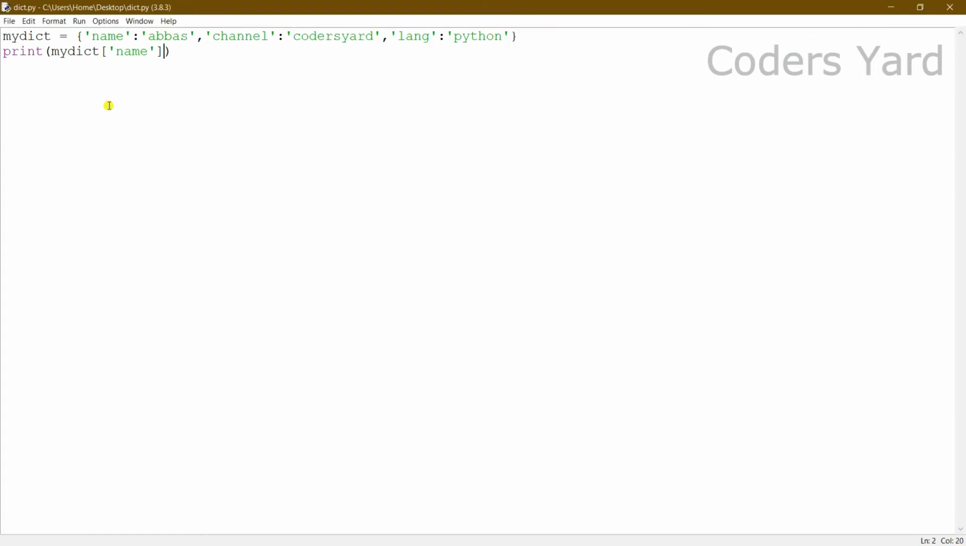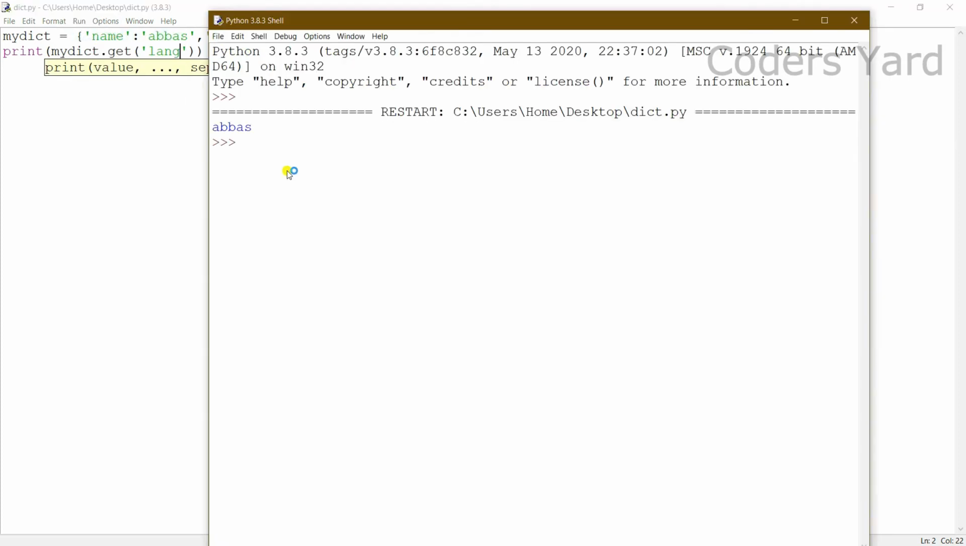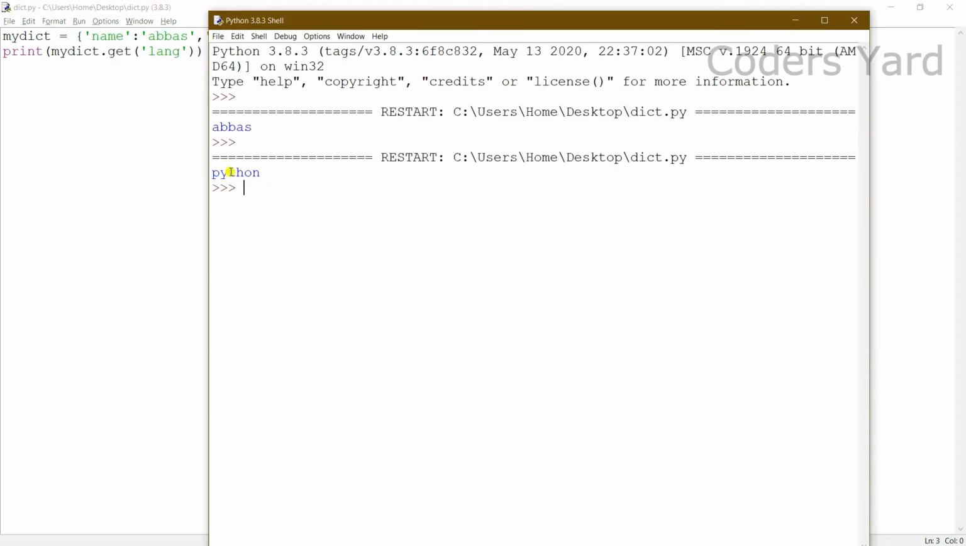You can also use a get function which is inbuilt for dictionary. So let me show you that. So dot get of, and inside these brackets you have to mention the key here. So I'm mentioning the language here, and see it has thrown out Python, and this is how you will access the elements inside a dictionary.